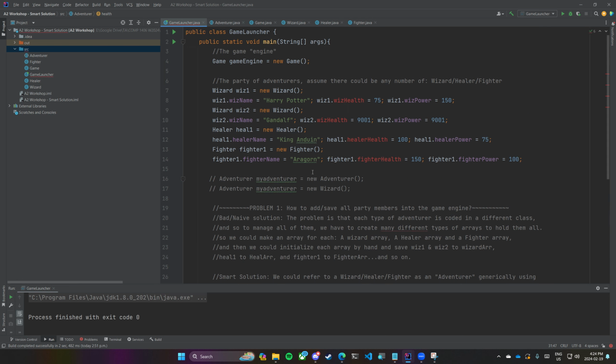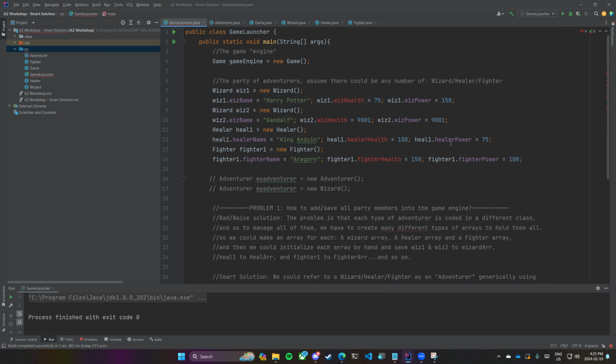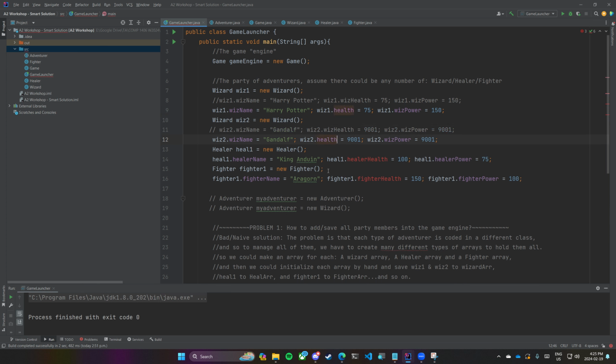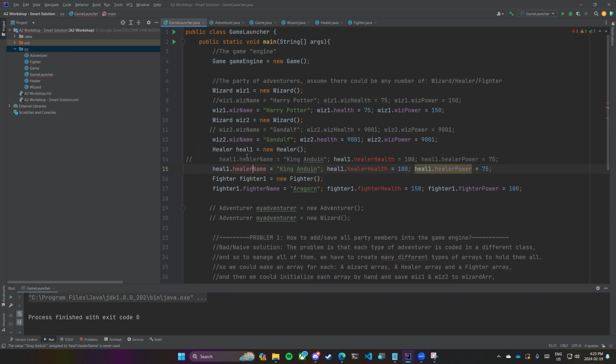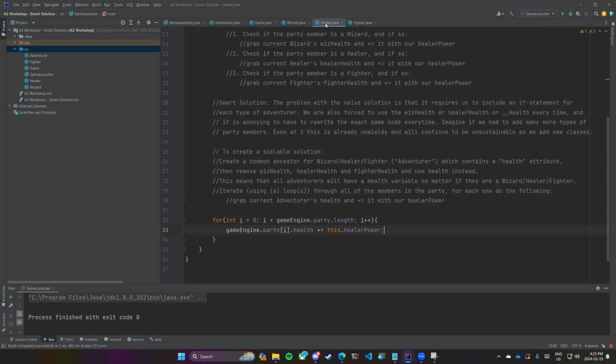Cool. And by the way, we should have this array referred to 4 because there are exactly 4 adventurers in here. Oh, look at this. All of this breaks now. That's interesting. So we could go ahead and make sure that this works now, because this is just health. All right, cool. So that's how we would solve that problem.